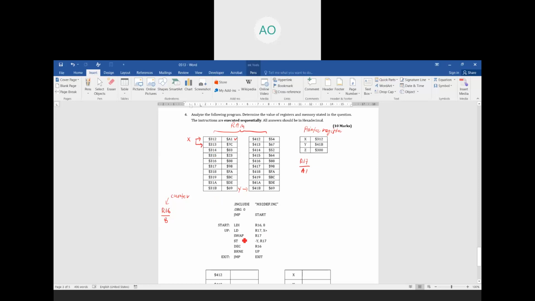Okay, next. SWAP R17. What does swap do? Okay, you want to swap the positions between the low nibble and high nibble. Okay, this is what happens when you do a swap. It means that this one here will go to position A and A goes to 1. So they become 1A, 1A.